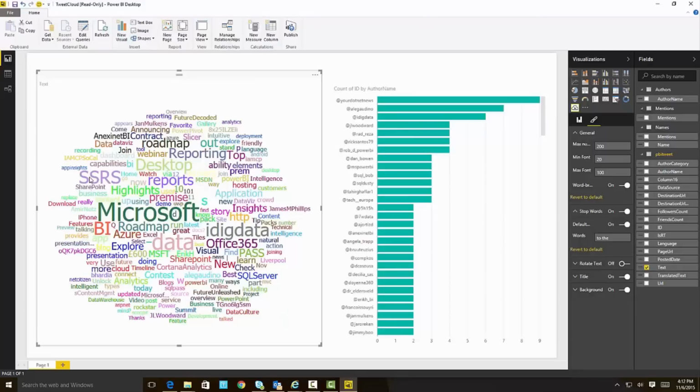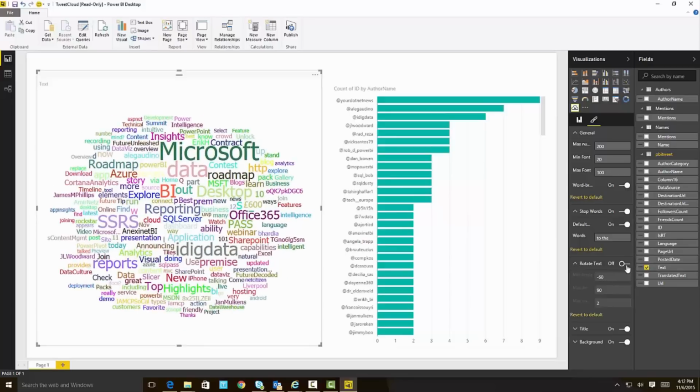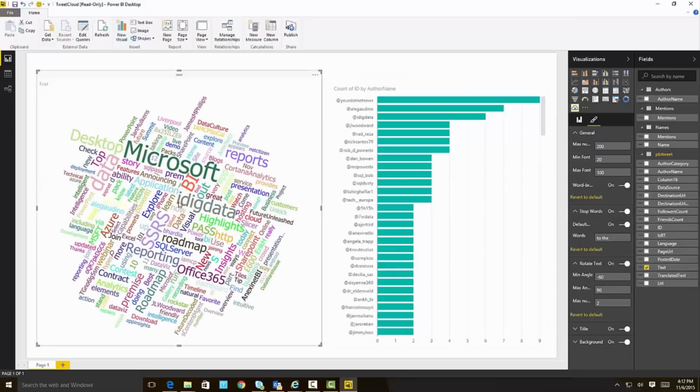The other thing you can do is make it a bit more exciting. You can change the look of the visual by using rotated text. I'm going to turn rotated text on, and notice that now we have a more condensed and more interesting visualization. The way it works is that you can specify the minimum angle and the maximum angle that you want, and how many variants you want. If I want, for example, four different angles, I can just change it to four.